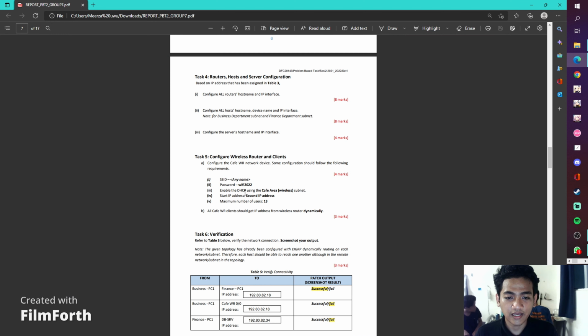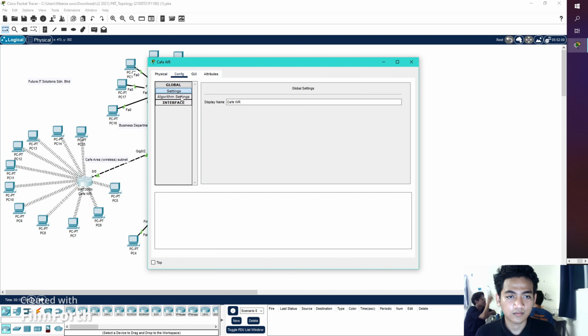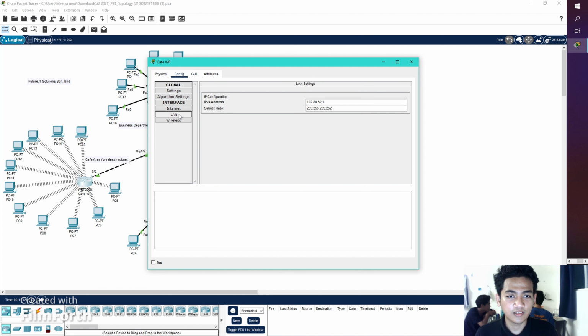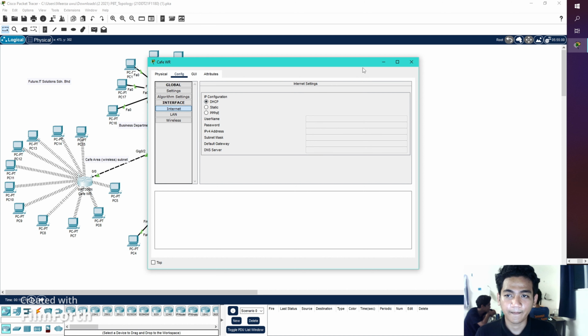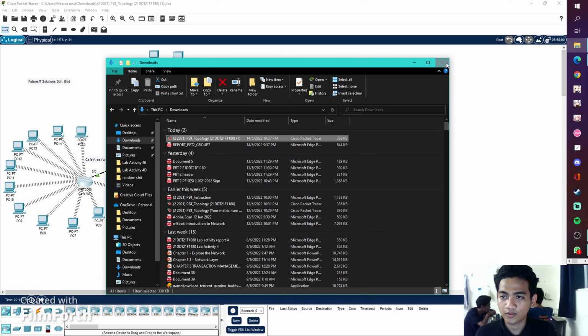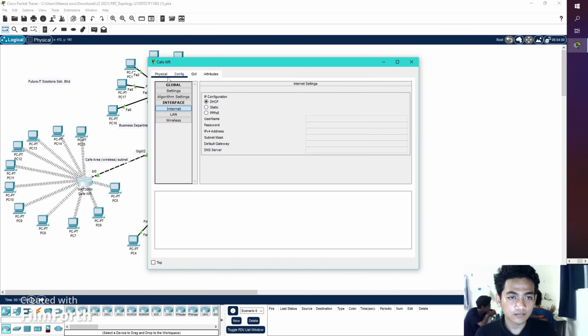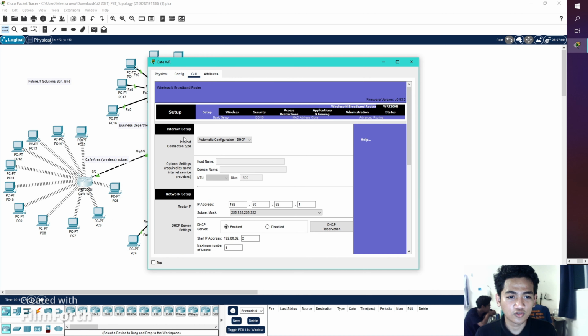Okay. Now number 3, enable the DHCP using the cafe area wireless subnet. We must enable the DHCP. Yes, here, we must click here. And start IP address, second IP address. Task 5, number 4. We must go to router, go to GUI. Okay, here you can see.